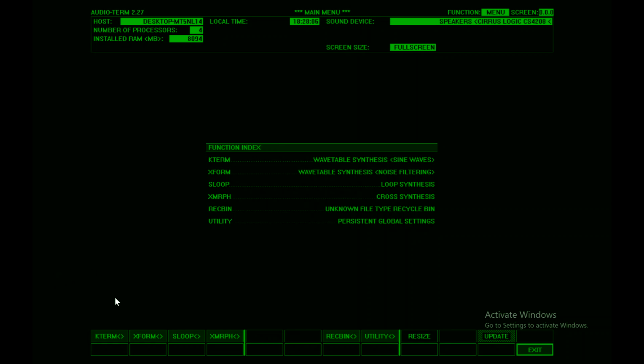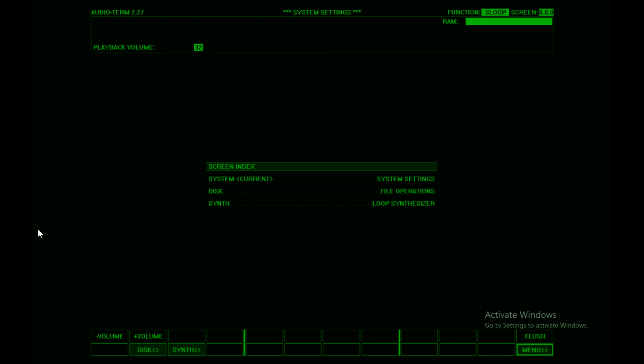Audioterm Synthesized Loop, SLOOP, Loop Synthesis. Alright, let's cover some theory.